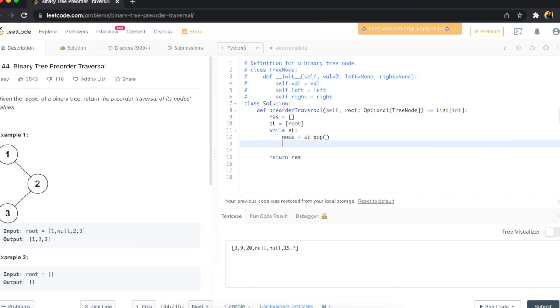And then I want to say if node, so if the node is not none, then we're going to process it and put it in the res. So res.append, and we will put in the node.value here. Okay, next what we want to do is put in the right, process the rights of the tree first.